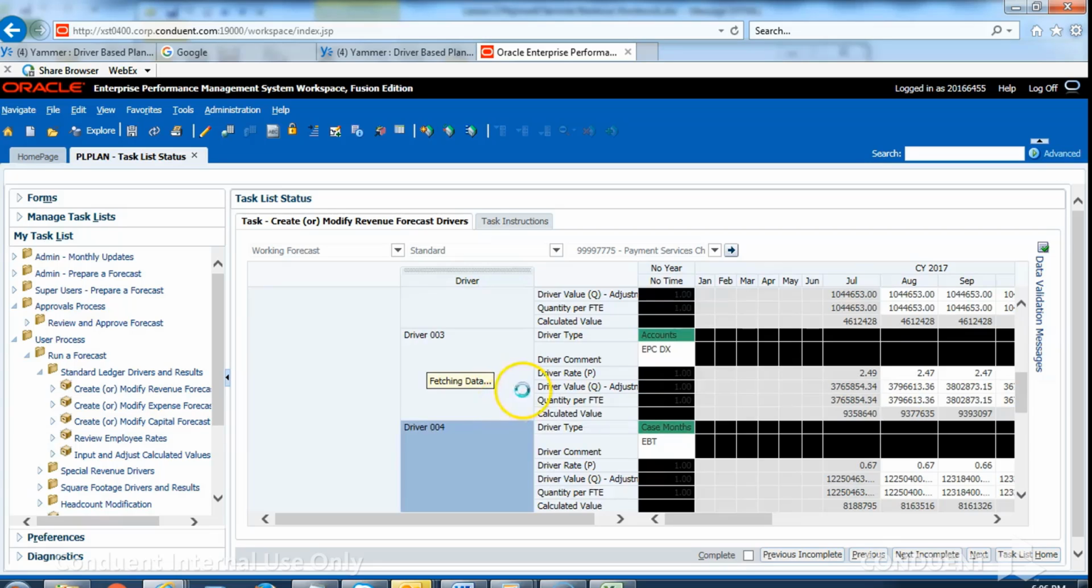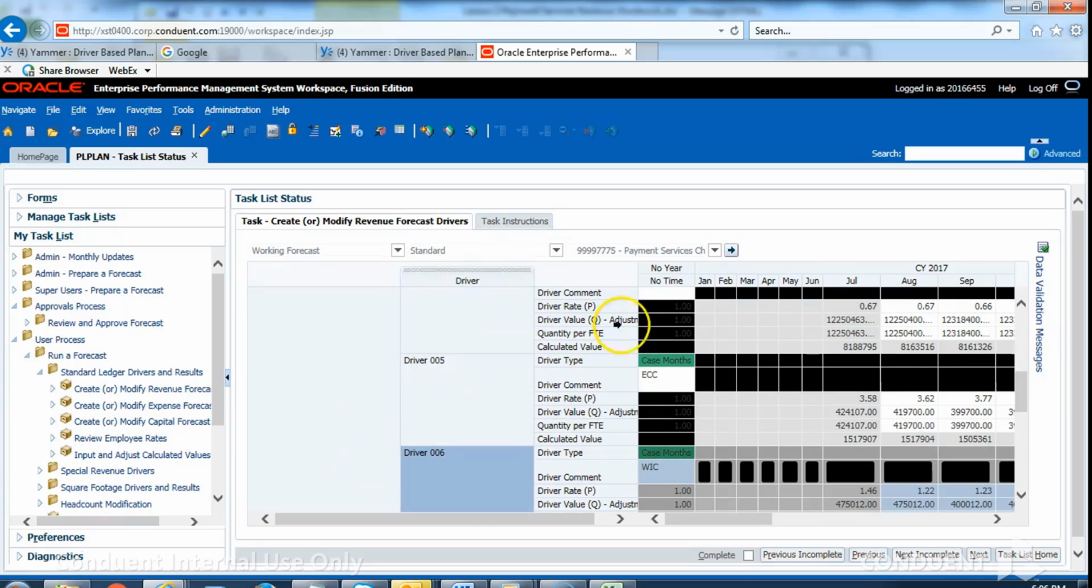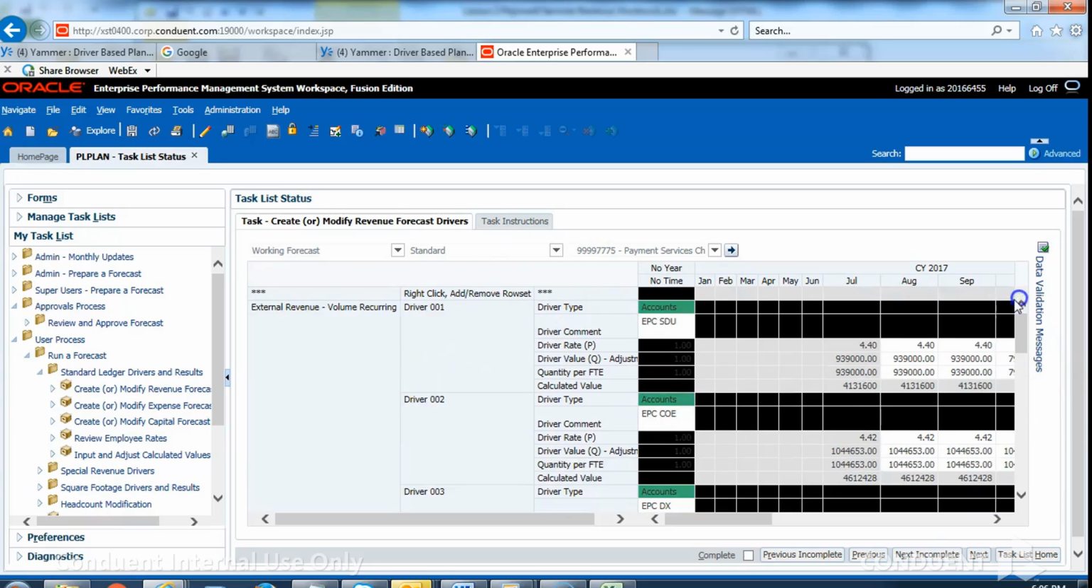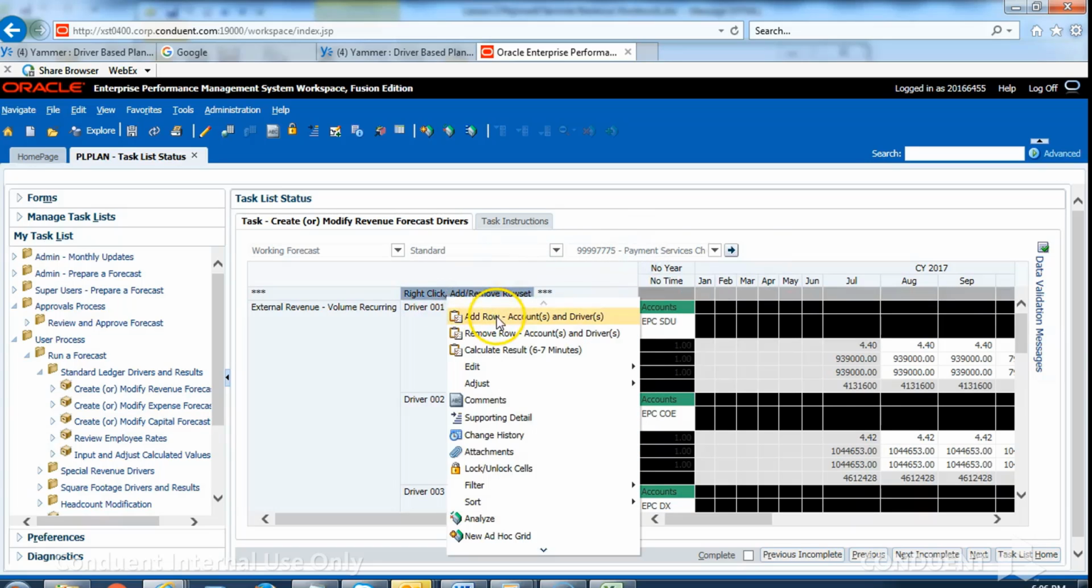The system will retrieve revenue driver information specific to this planning cost center. Once the Child Support Planning Cost Center loads, we see there are a few revenue drivers already defined. To add another driver, take note of the General Ledger revenue accounts and driver numbers already in use on this web form. Then right-click, then click on Add a Row.